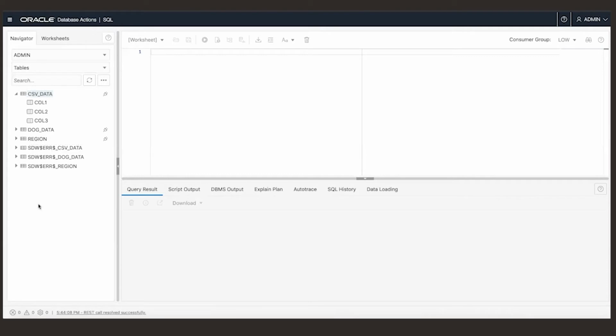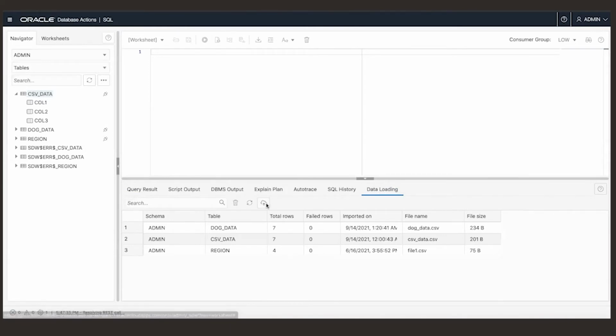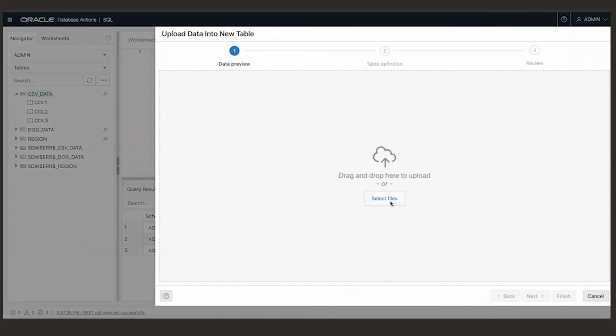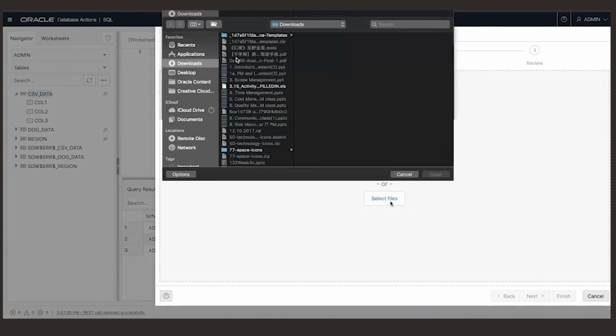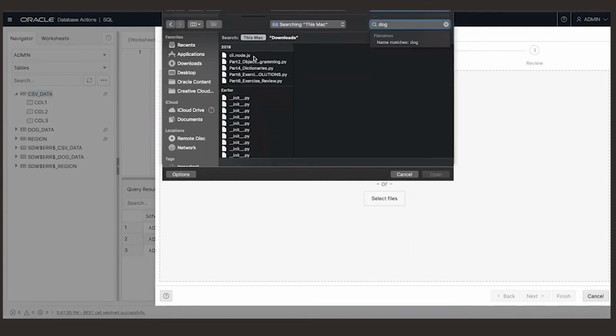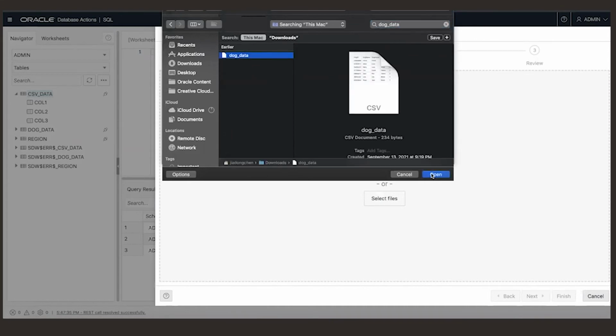On the bottom, if you input a SQL query on the worksheet, you will be able to see the query result here. And for our first step, we're going to load data from a CSV file. In this use case, I'm going to click data loading. And then you can select files from your local machine. I'm going to select a CSV called dog data.